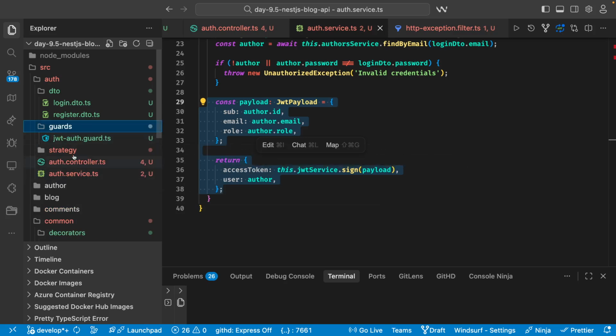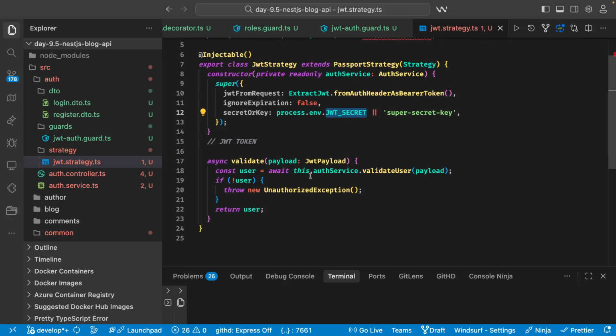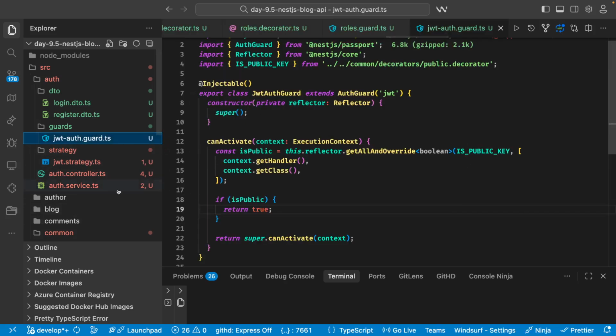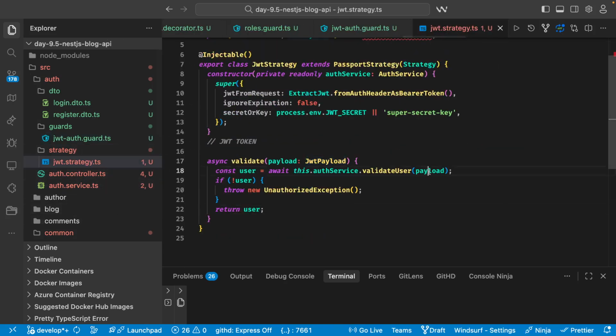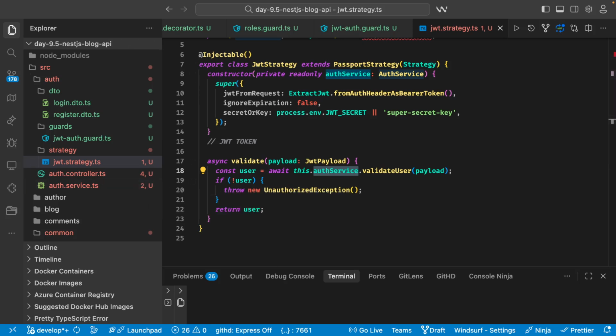In that case, this particular strategy will come into picture. It will extract the token, validate the token against the secret. If the token is valid, then it will pass the payload, a decoded payload, which we are using to create this token. And now you got the email. So this email will be used to validate the user or not. So we are using auth service. Inside auth service, we'll be using author service.